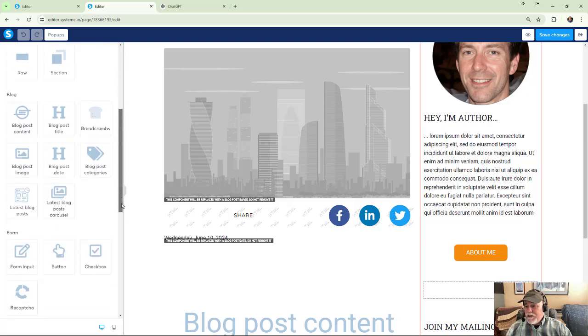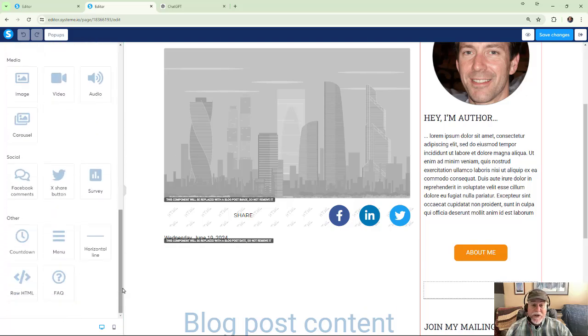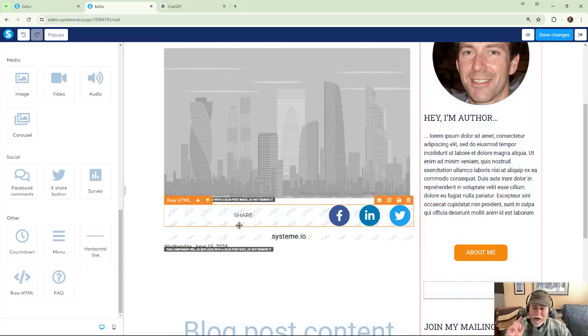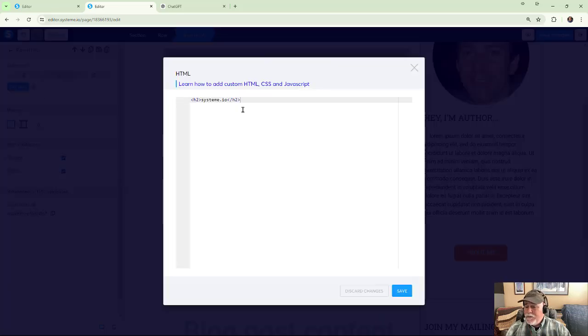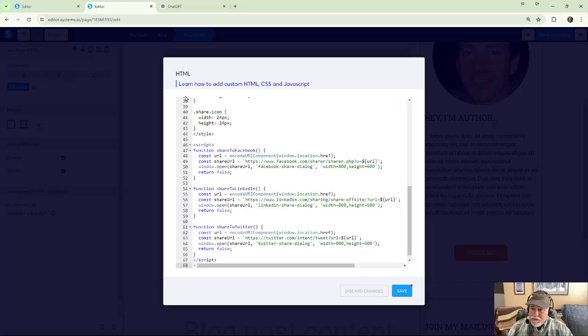I'm going to scroll down here on the left, all the way down. I'm going to grab this raw HTML element and just drag it over. I'm going to pop it in right below the other one. Okay, going to click into that. I'm going to go to edit code. We're going to take out the default code, and we're going to paste in the new code. And let's see what happens.